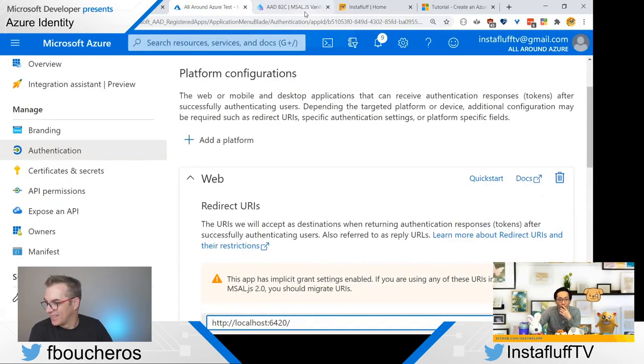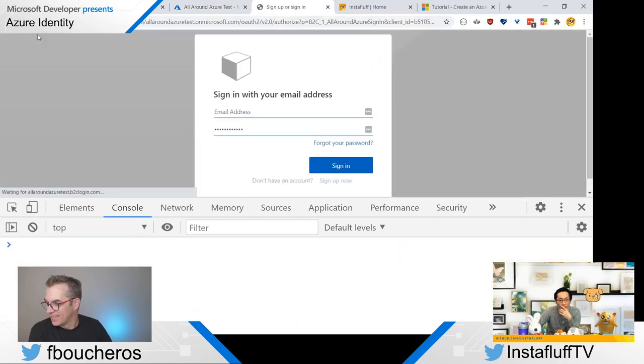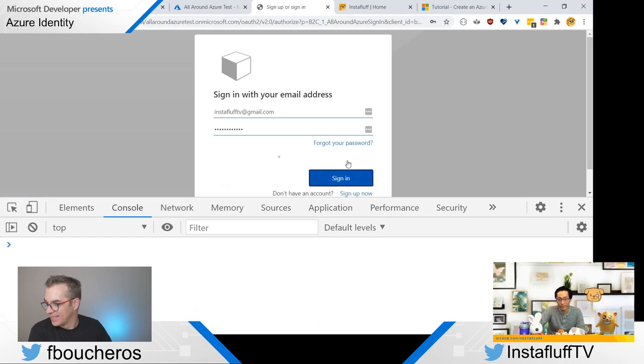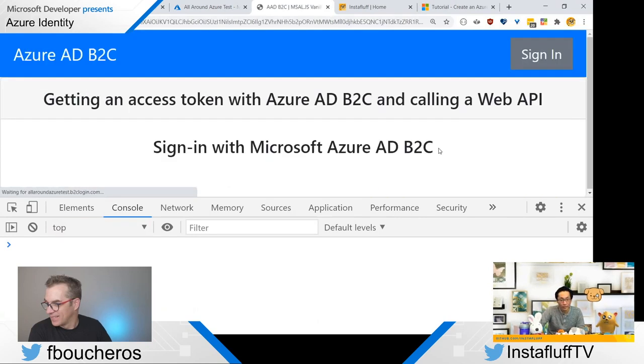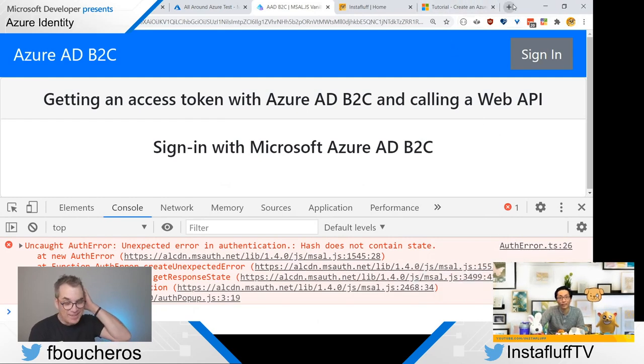It seems so close. Okay, I'm going to go back to the sign up, sign in page. So we go here. I'm going to refresh this, and then we're going to sign in. And now it's the same error. New auth error. Unexpected error. Hash does not contain state. Yeah, I'm thinking the same thing, Chris. Time to wipe it clean and start over.